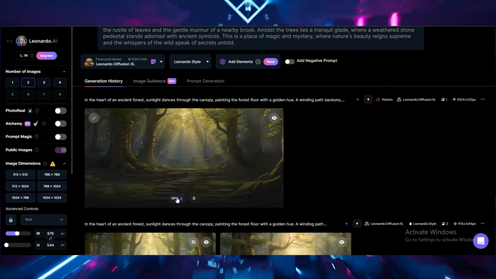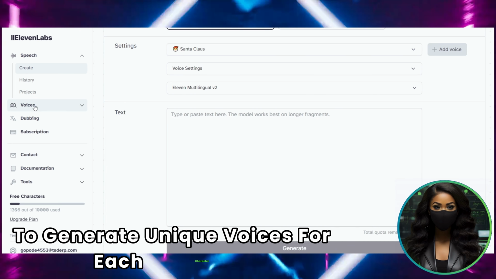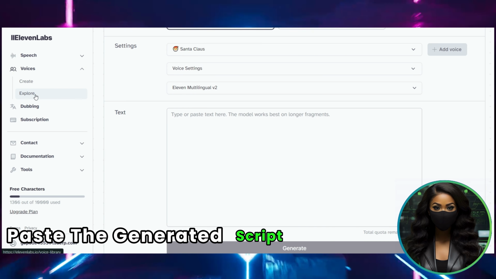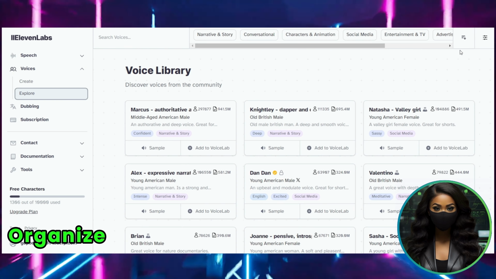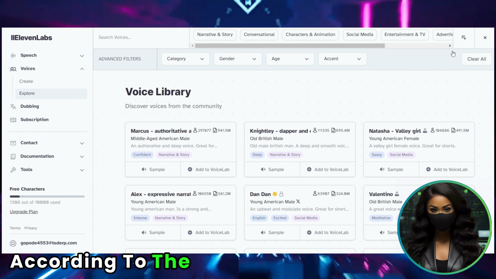Step 3. Use a text-to-speech tool like ElevenLabs to generate unique voices for each character. Paste the generated script and listen to the results. Organize the voiceovers in sections according to the script's order.